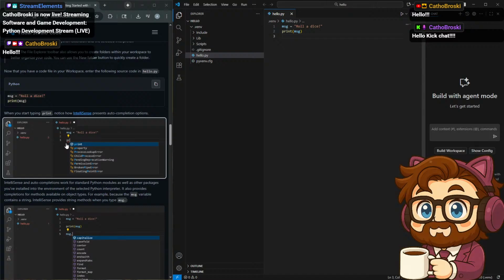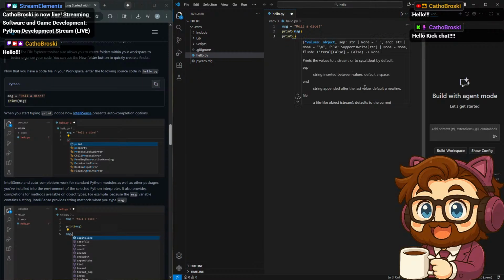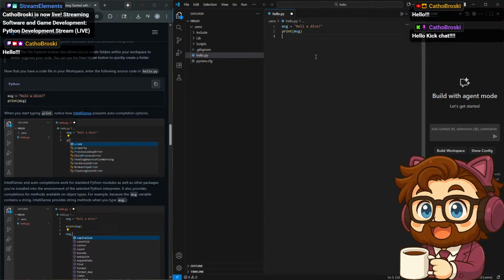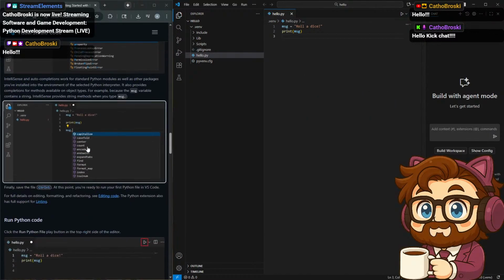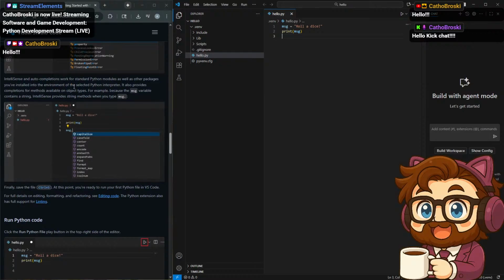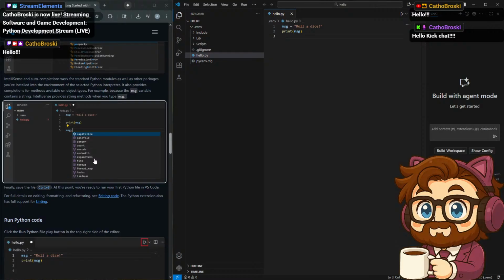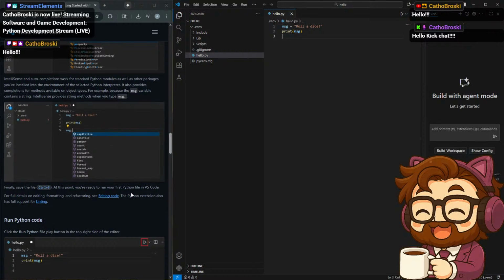Great. When you start typing print, notice how IntelliSense presents some auto completion options. Print values object. Cool. Yeah, I can see that. IntelliSense and auto-completions work for standard Python modules as well as for packages you've installed into the environment of the selected Python interpreter. It also provides completions for the methods available on object types. For example, because a message variable contains a string, IntelliSense provides string methods when you type message dot.